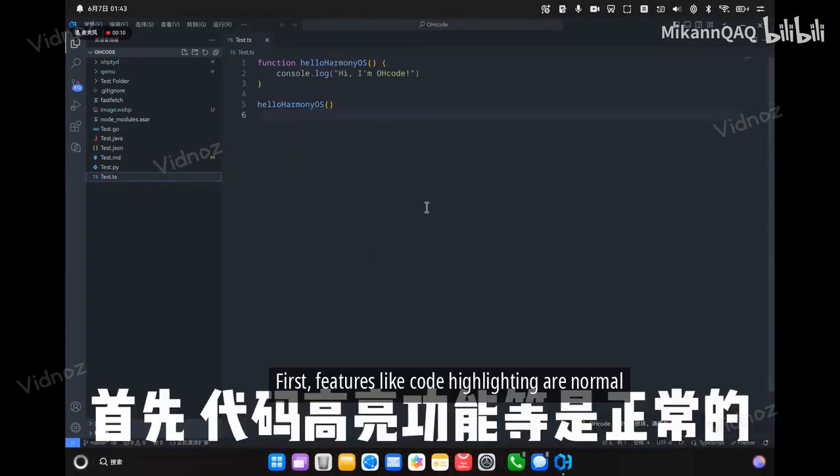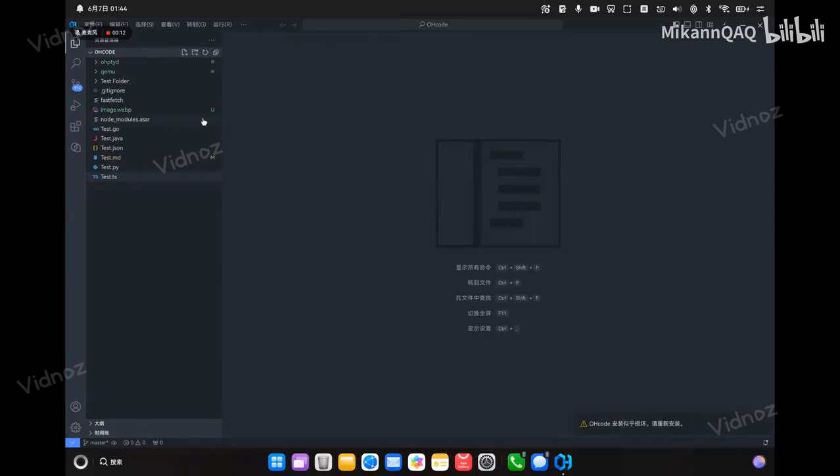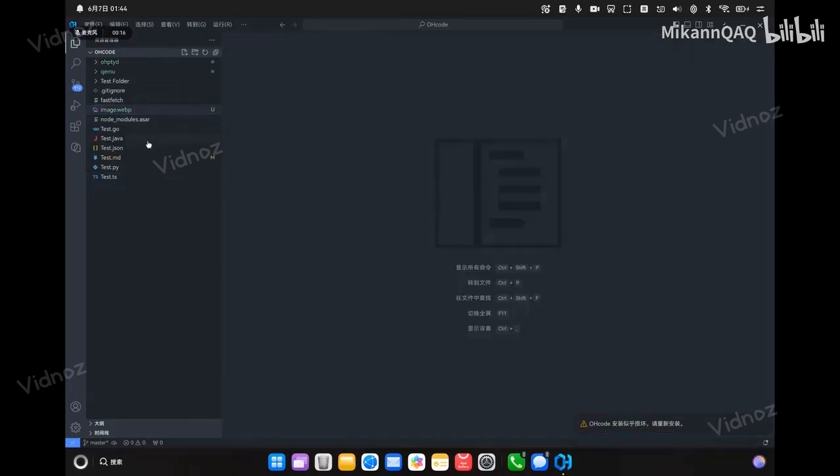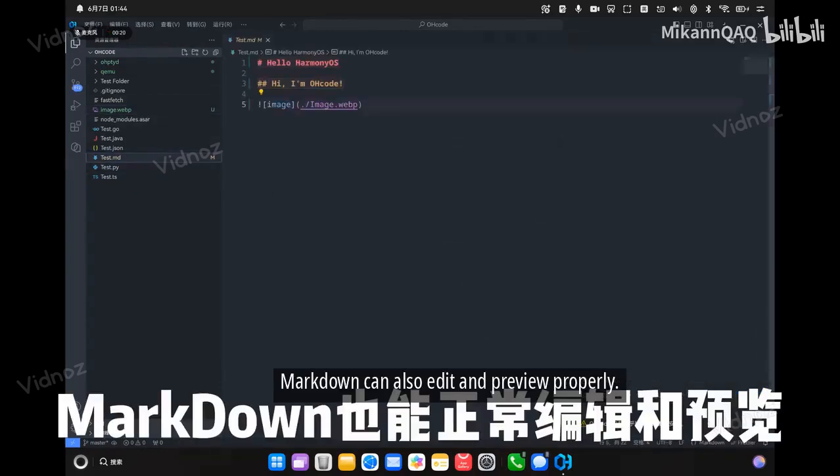First, features like code highlighting are normal. Image previews are also fine. Markdown can also edit and preview properly.